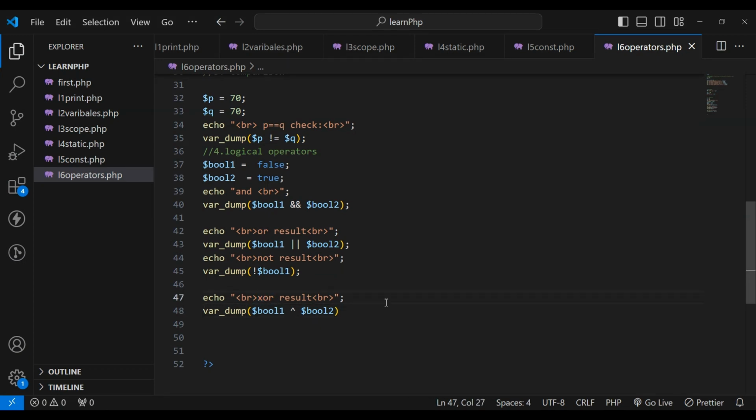So these are the types of operators that we mainly use in PHP. I hope you understand it well.